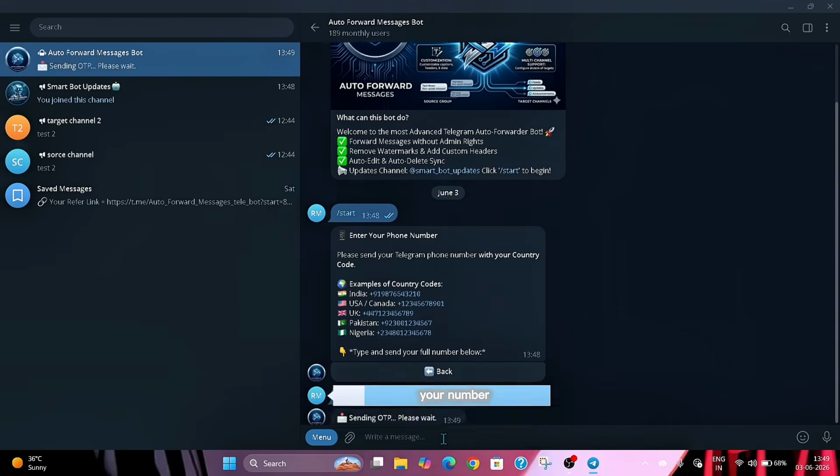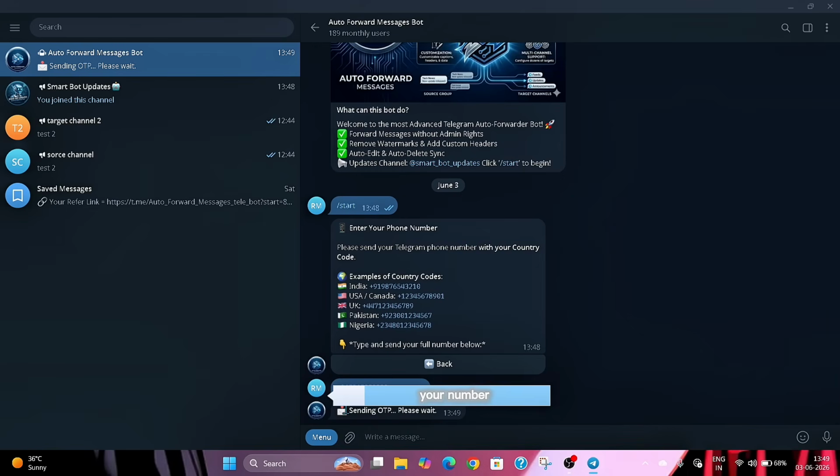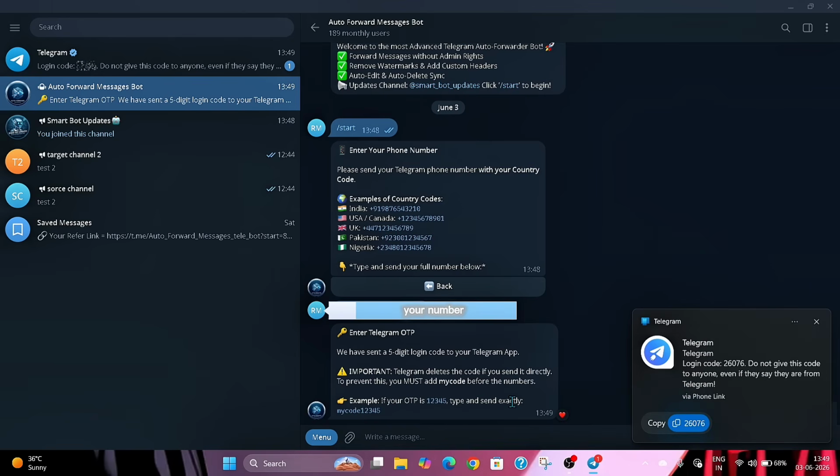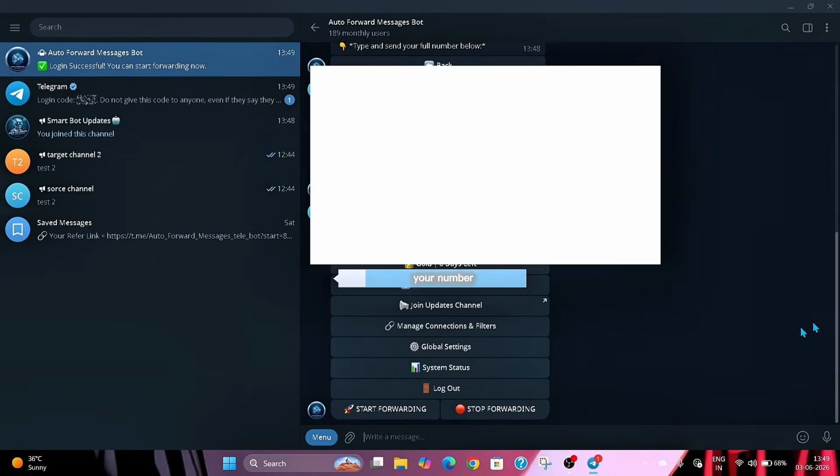The bot will send an OTP. Once you receive the OTP, read the instructions carefully. You must prefix your 5-digit code with the text My Code, like this example, before sending it. Login successful.